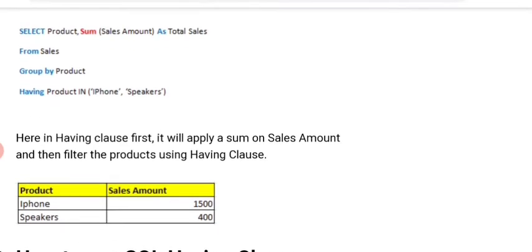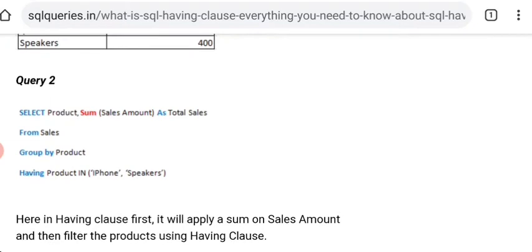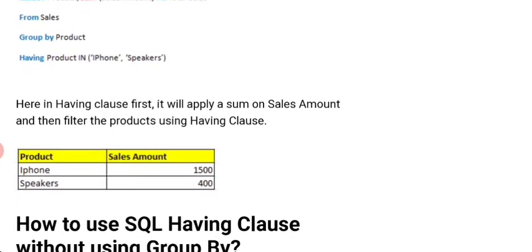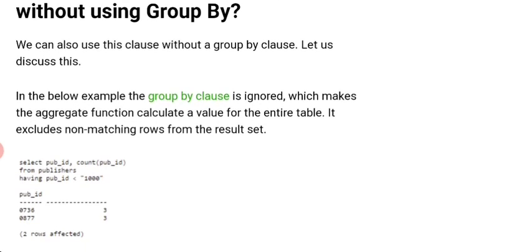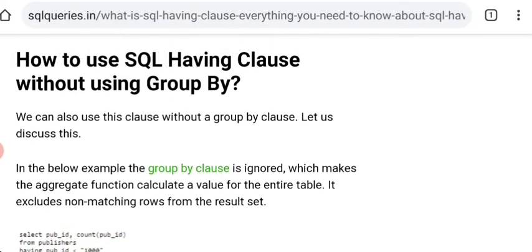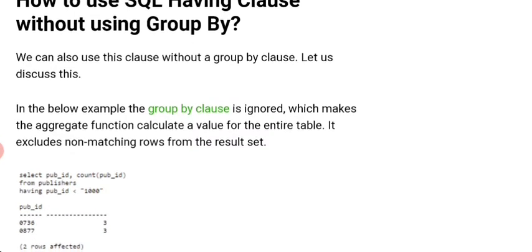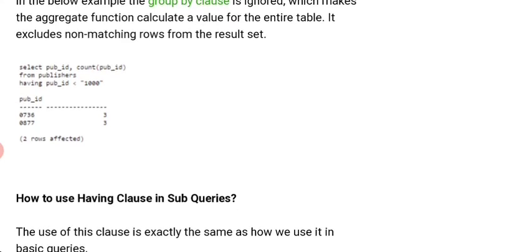So what is the major difference between WHERE and HAVING? In the case of WHERE, the records will be filtered first and then aggregate functions will be executed next. Whereas in the HAVING clause, the aggregate function will execute first, and after that the HAVING clause will execute. The question here is how to use the SQL HAVING clause without using group by. Yes, you can also use the SQL HAVING clause without group by. This is one example you can see here. The same query you can write based on your requirement and customize.